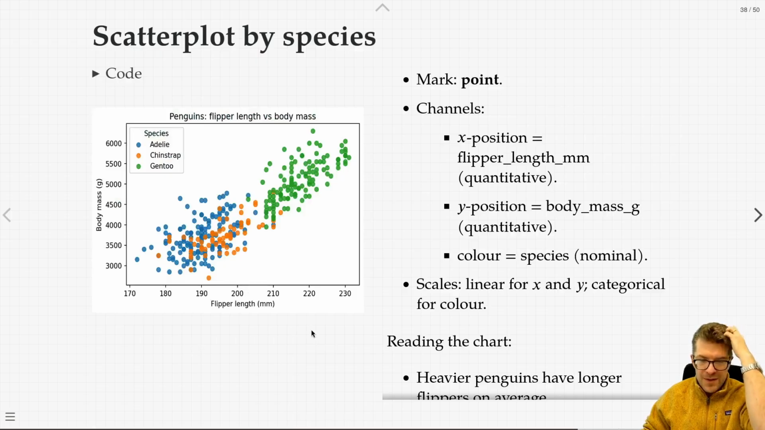Flipper length is a continuous variable, body mass is a continuous variable. We know that we can take these two variables and convert them to the two axes of a scatter plot. And because we have nominal categories which represent the species, we can change the color of the marks.